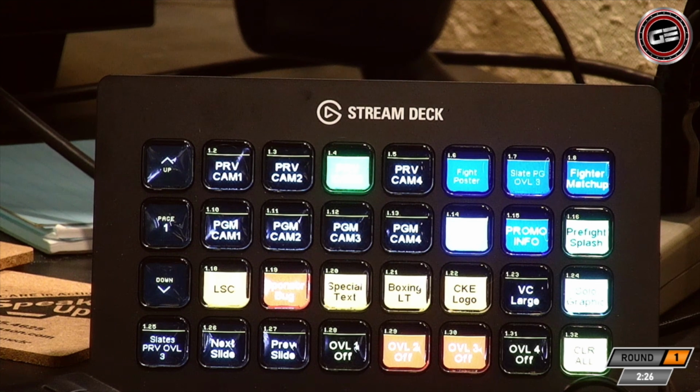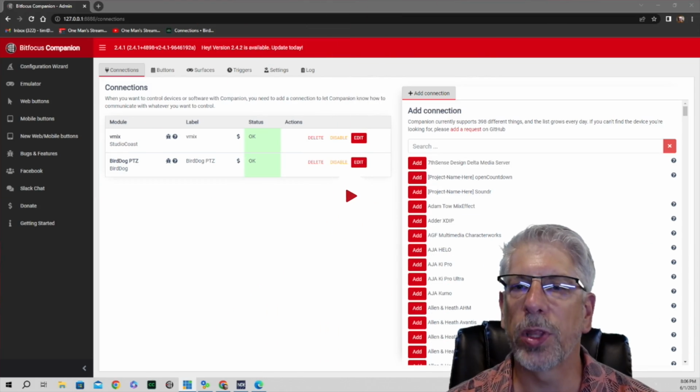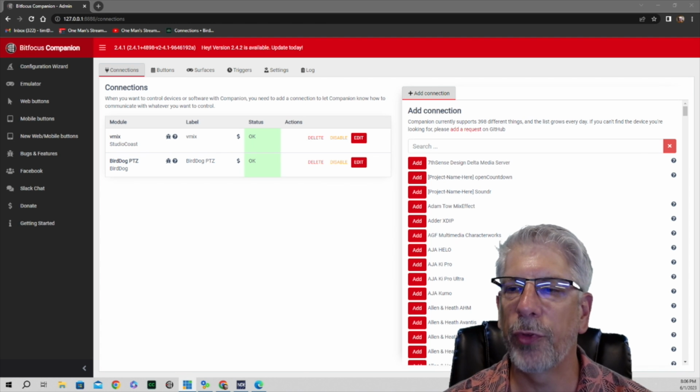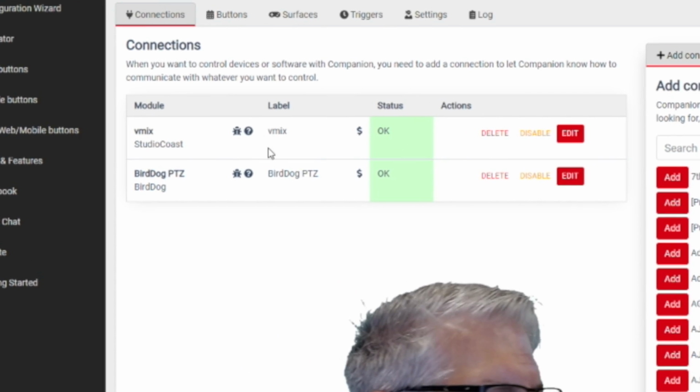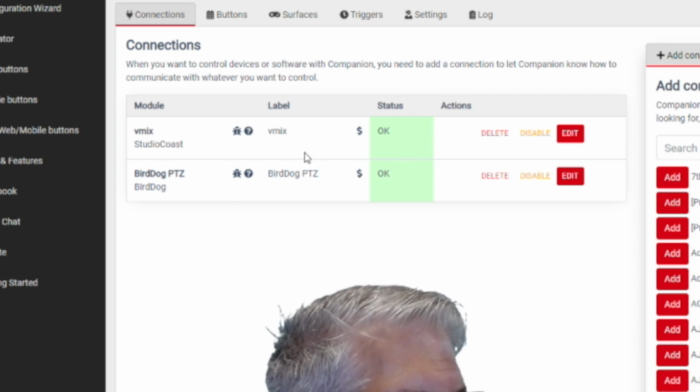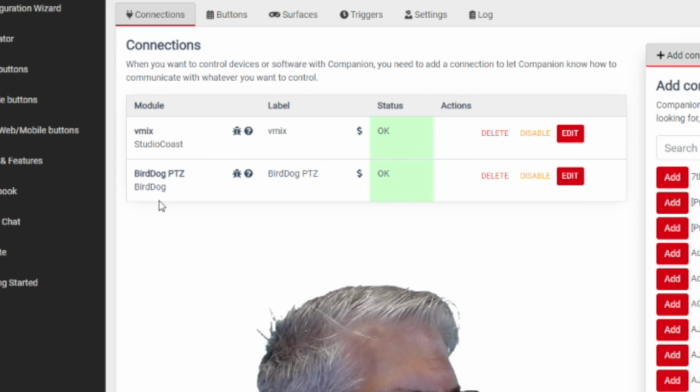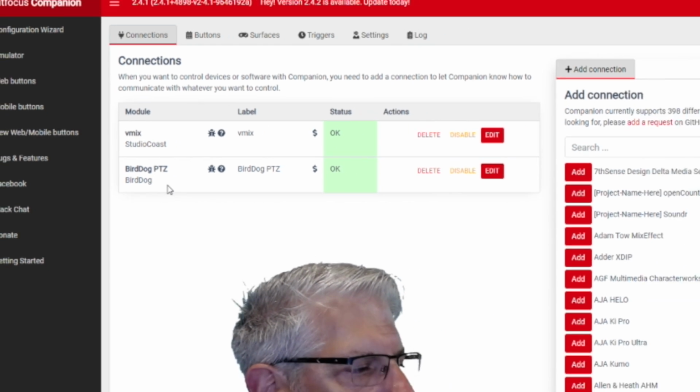Our focus for today is right here. It's Streamdeck along with Bitfocus Companion. And this is what the Bitfocus Companion interface looks like. And you can see right here that I have 2 of the modules activated. I have the vMix module activated and the Birddog PTZ module activated.